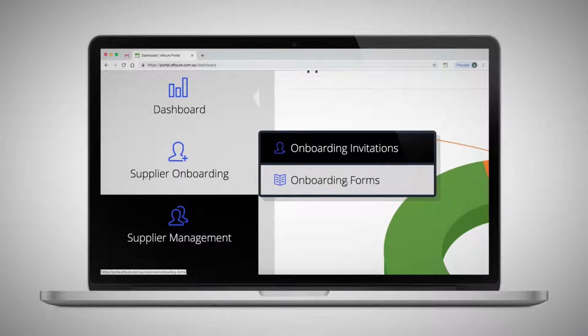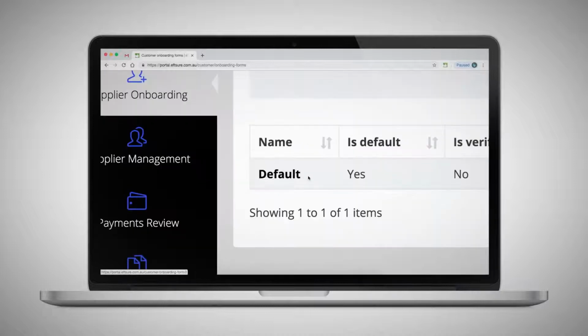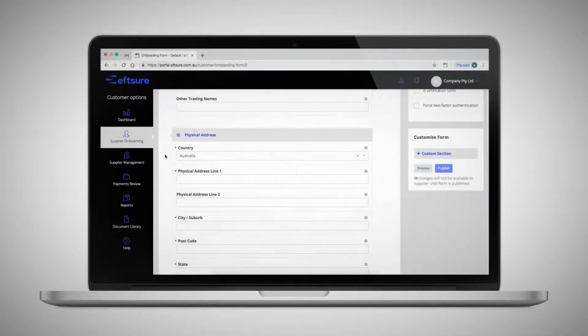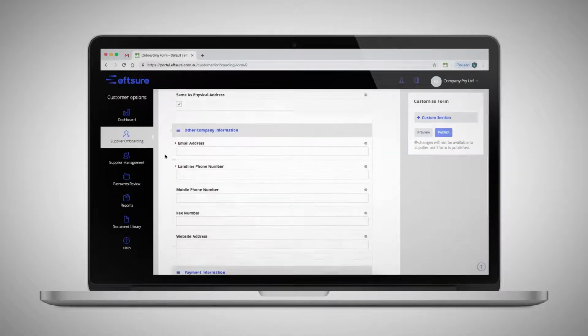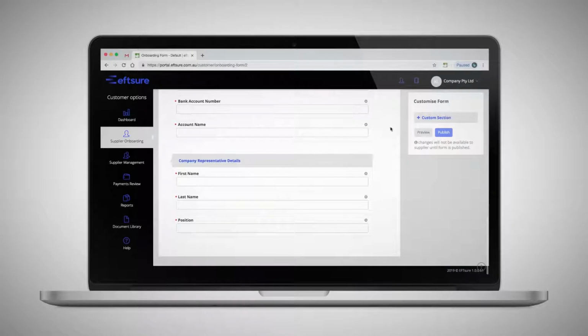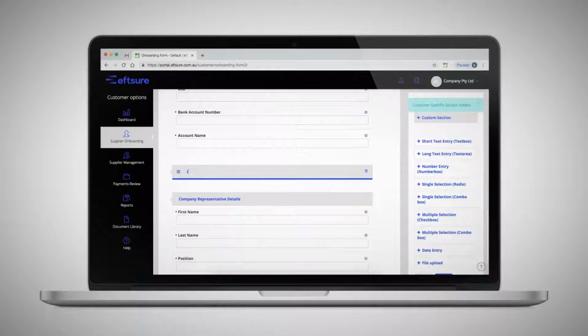First up, we need to customize your supplier onboarding form. We provide a set of default inputs, which is largely information that can be pre-filled from the Australian Business Registry. To add any additional fields that you need your suppliers to complete, you can simply click on Custom Section and then add the fields that you require.